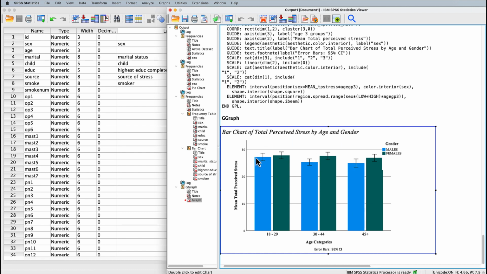When we look at these differences, from the highest stress to the lowest stress, it's really only about 3 points different. So even though the chart seems to show a lot of differences, they would still need to be tested to know if the differences are significant.